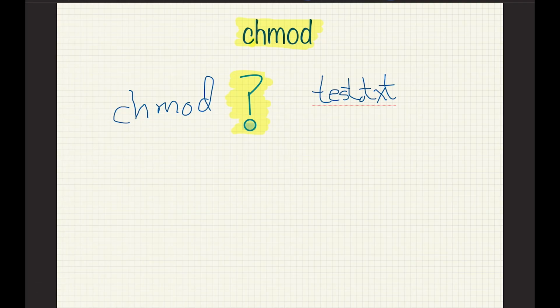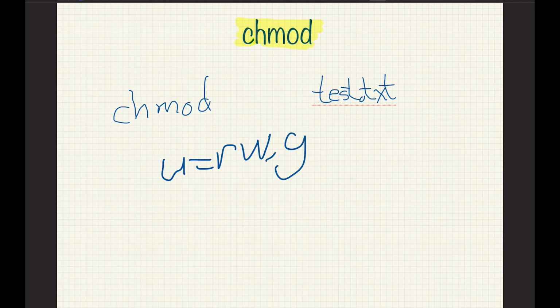Then we have a couple of options. We may construct a string which looks like this. U equals read write, group other equals read. So if you put this string in the middle here, then you will get those permissions. That's one way.